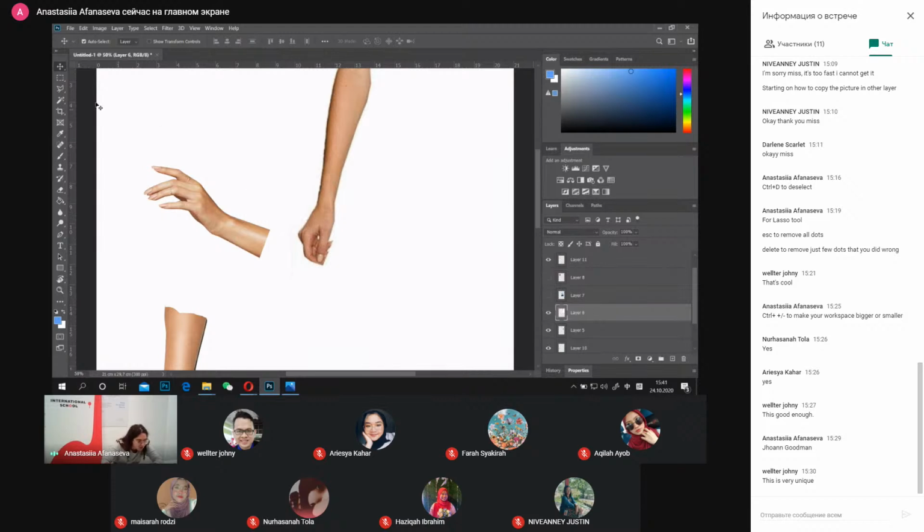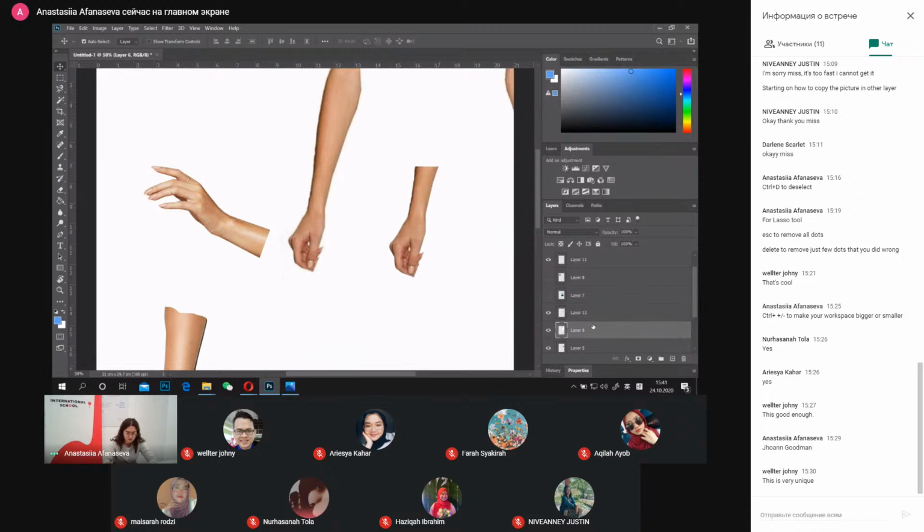Enter. And here I would use the magnetic tool because the difference between the background and the skin is good enough. Even if there are pixels here, it's still okay. I'll take a bit more. Yeah. Control C, Control V. Yeah. Delete.